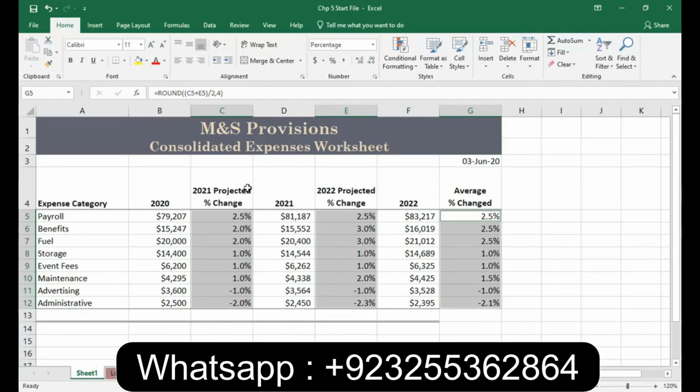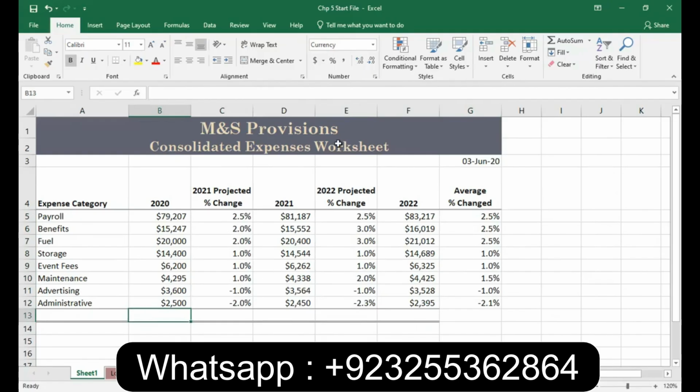Now what we're doing is working with the consolidated expense worksheet. We're going to pull all these various pieces and operate them together. Okay. And let's see here. We're going to go to 13, and we're going to put some up there.